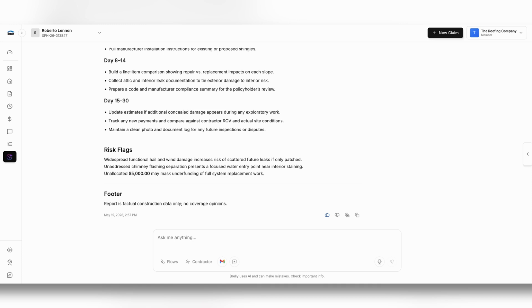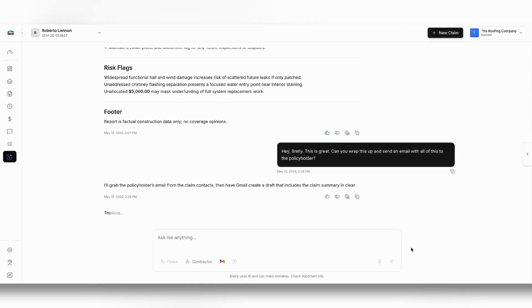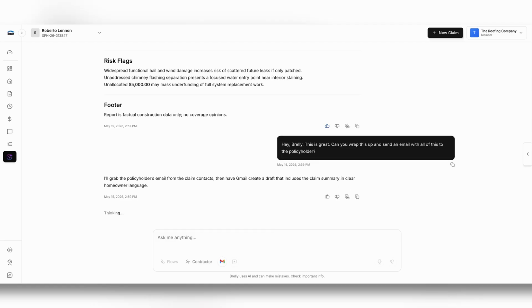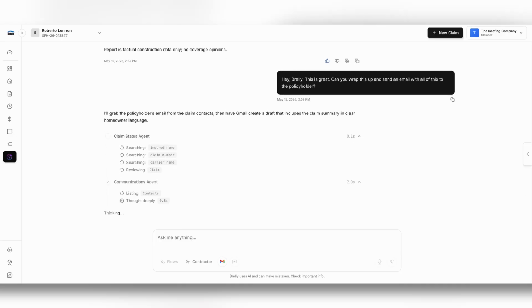If you prefer to speak to Brelly, you can do so using the little microphone icon in the bottom right-hand corner of the chat. Hey Brelly, this is great. Can you wrap this up and send an email with all of this to the policyholder? And now Brelly's going through the entire claim summary, writing it all up in an email so that I can update the policyholder.